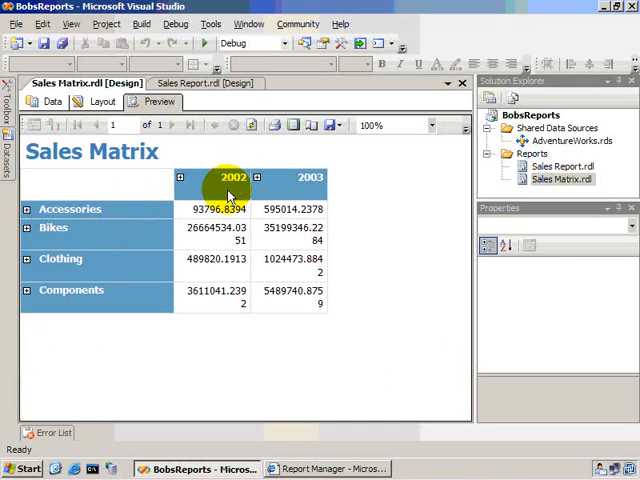First of all, we have sales from 2002 and 2003, as well as the categories, and we have the rolled up sales information. For example, in the year 2003 for all accessories, this was the total sales. For clothing in 2002, this was the total sales.